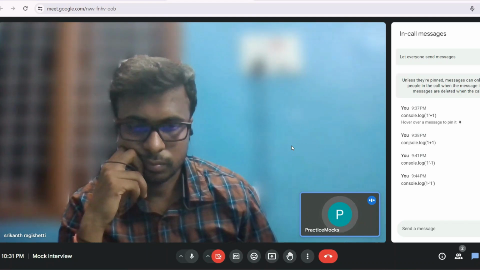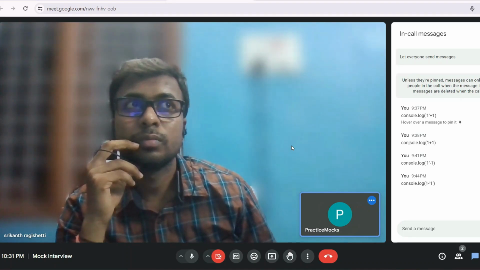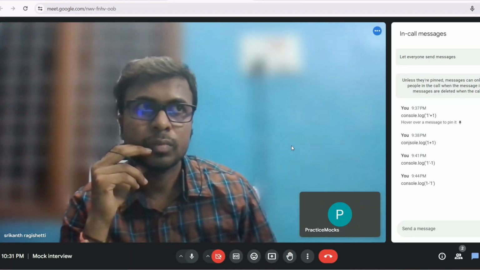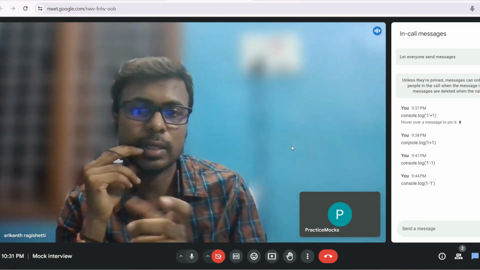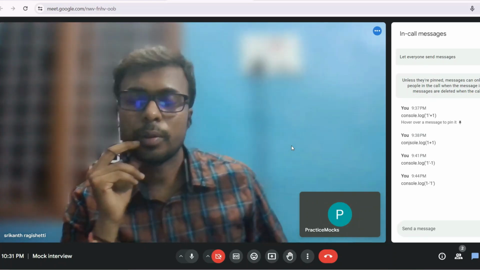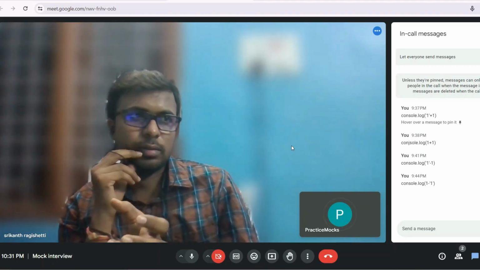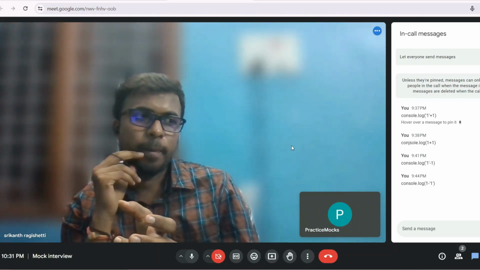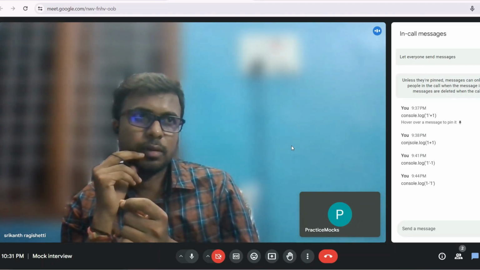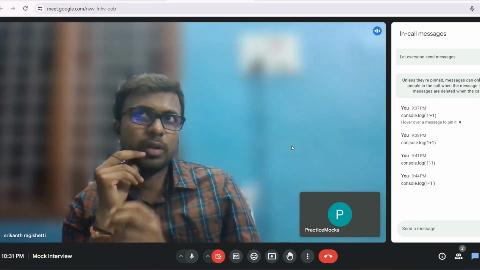How can we add gradients in CSS? Gradient is to change the color. It will display different colors. Some color codes will be there, and based on that it displays the color.